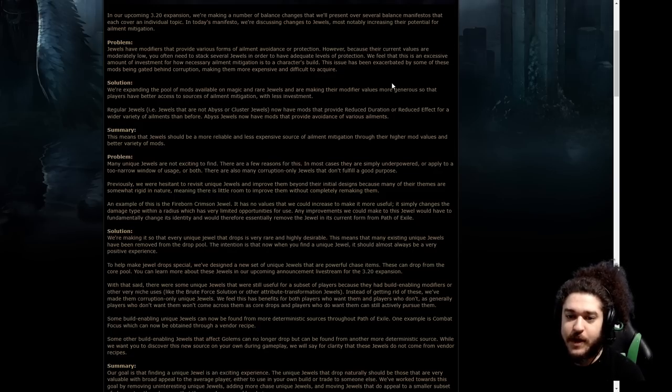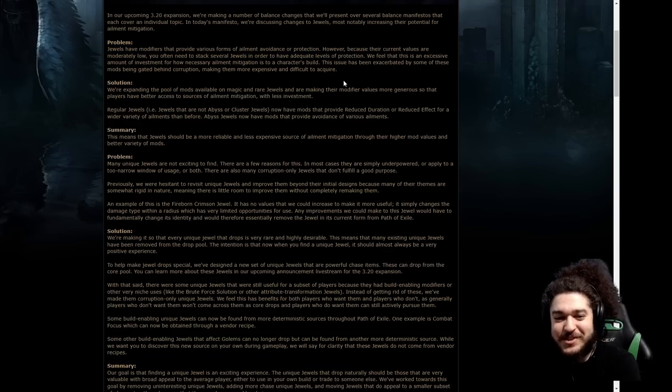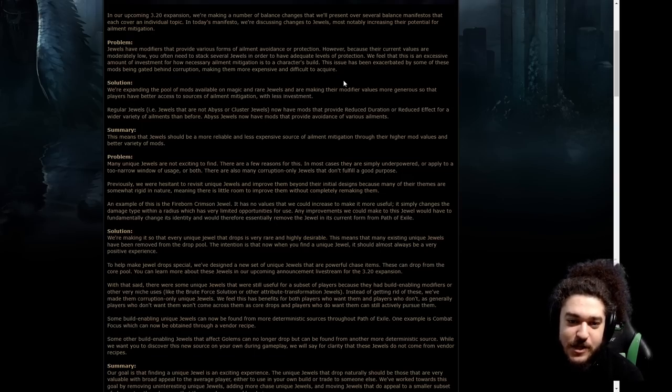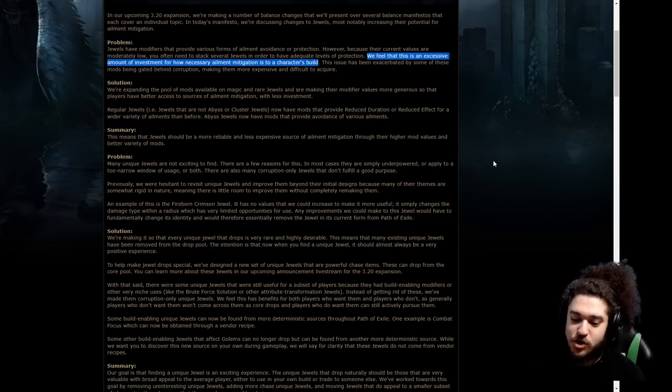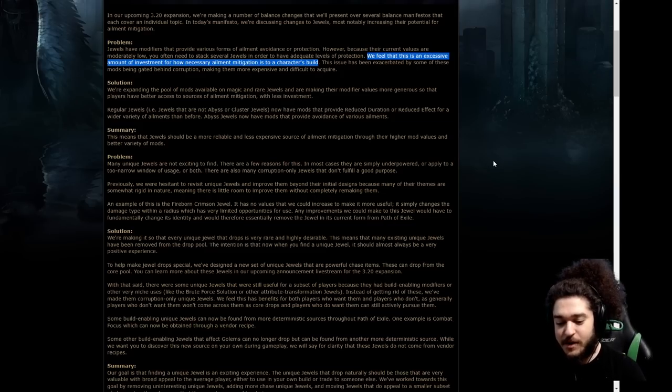Jewels have modifiers that provide various forms of ailment avoidance or protection. However, because their current values are moderately low, you often need to stack several jewels in order to have adequate levels of protection. We feel this is an excessive amount of investment for how necessary ailment mitigation is to a character's build.